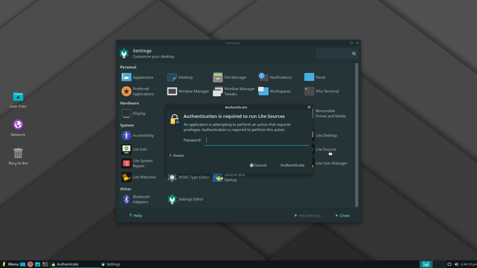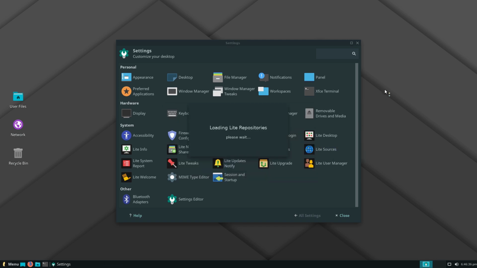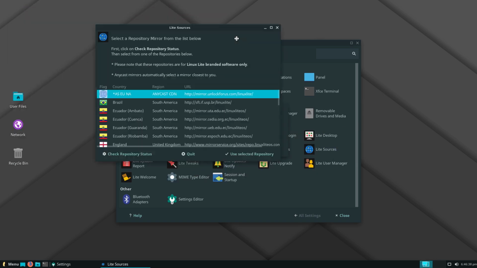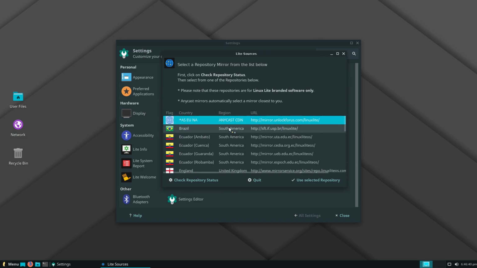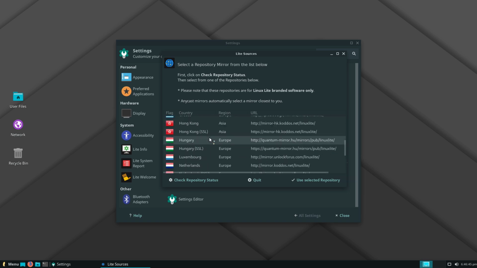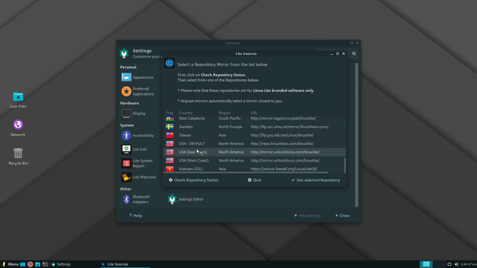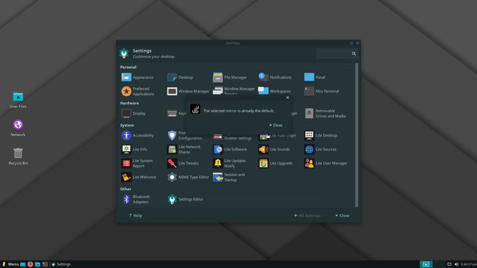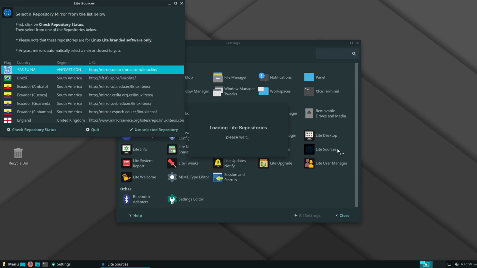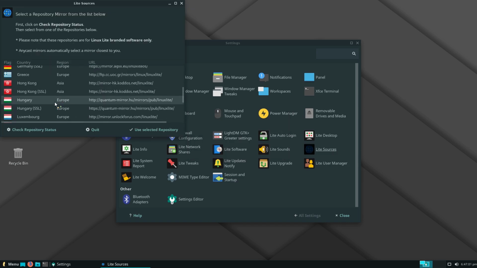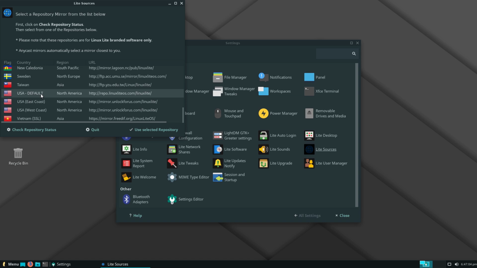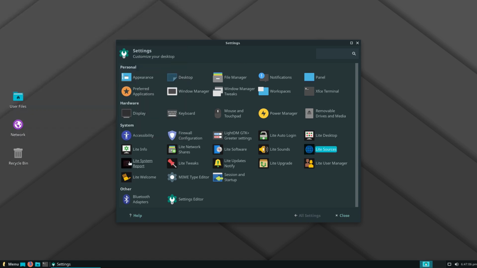Sounds, Lite Sources, this is going to be where your repositories are coming from. You can see right now I'm actually loading from EU. Well, I probably want to go to something closer to where I'm at. So there's a Linux Lite default US. Here's an East Coast, here's a West Coast. Let's just do the default. So use this one here, and okay, that's already set by default. All right, so that's set up there.